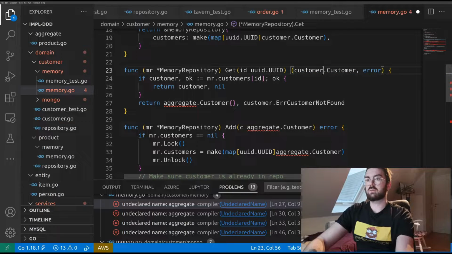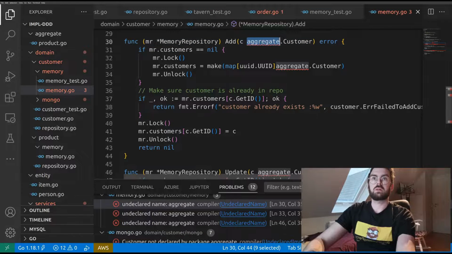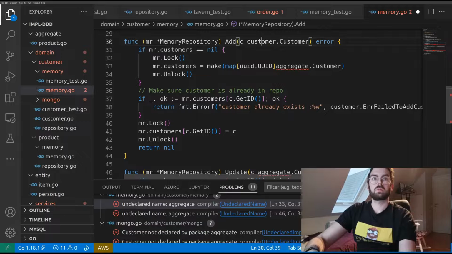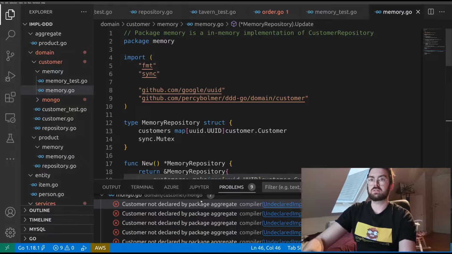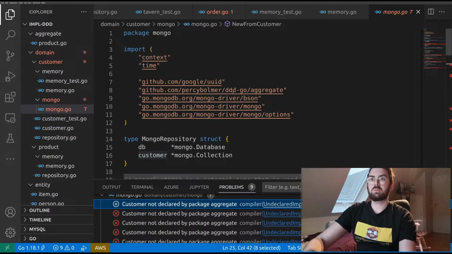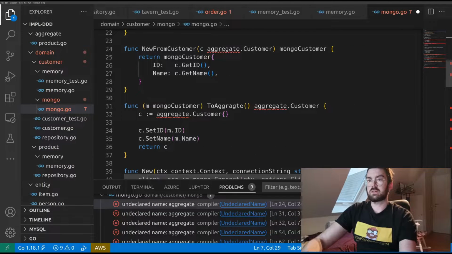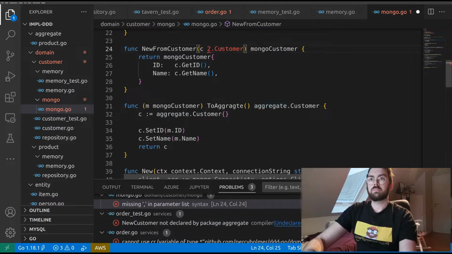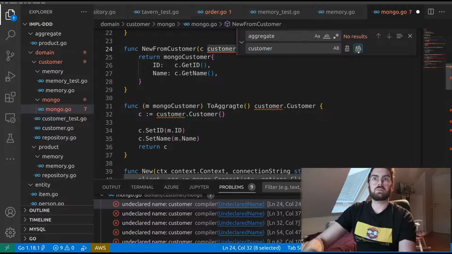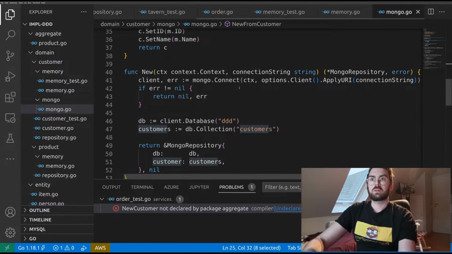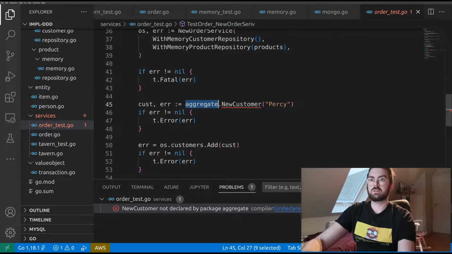So let's go ahead and replace all the customer stuff. There's no such thing anymore. It should be customer.customer, which makes a hell of a lot more sense. The same thing inside MongoDB. Let's just remove the import. Let's go ahead, aggregate.customer. Let's just replace all the aggregates with customer.customer. And we are now almost finished. That should also be customer.customer.